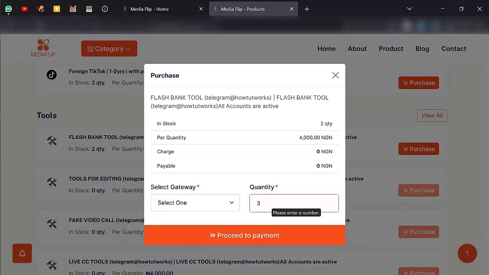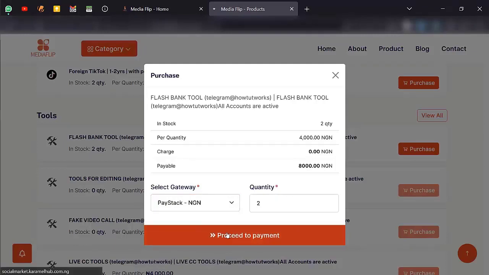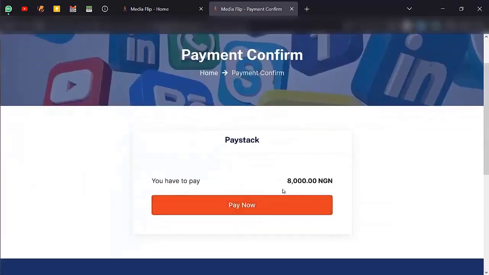Now I can, like I said, I can decide to buy one, I can decide to buy two. If I decide to buy three, it's going to give me an error because it's not up to three. So the user can only buy as many as you say you have in stock. Okay, now all I have to do is click on proceed to payment, and then it's going to take me, okay, I've not selected one. Let's go with paystack here. I'm going to click on proceed to payment. Perfect. You see, you have to pay 8,000 naira. Why? Because I selected two that I need. Okay, and I can click on pay now, and it's going to take me to the paystack payment window.